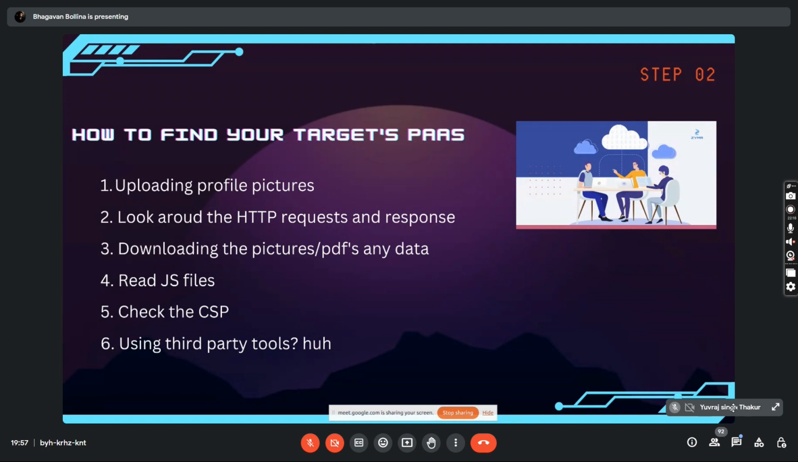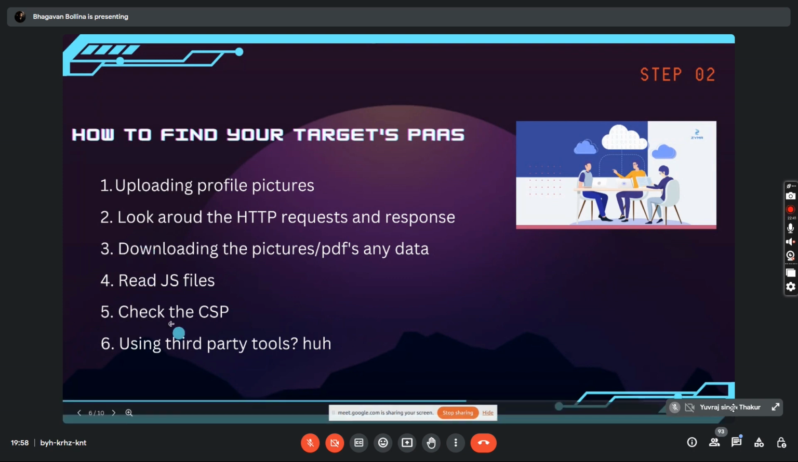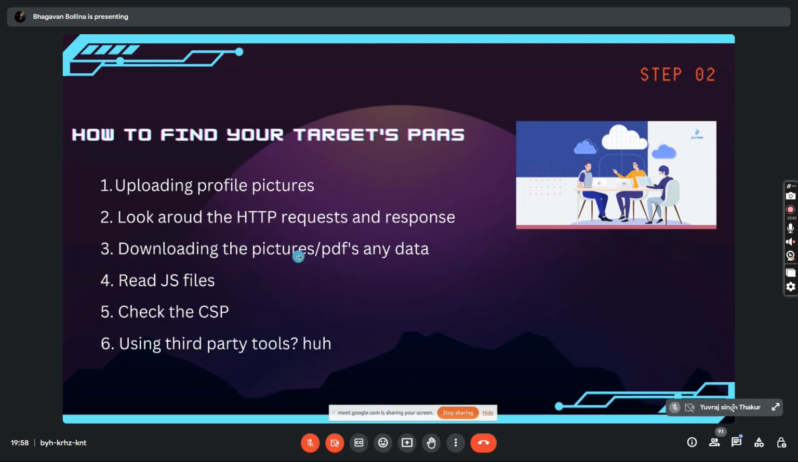As I said, look around your HTTP request and response. By looking at the HTTP request and response, the majority of the time you'll get to know Amazon CloudFront, Amazon ALB, application load balancer, and in the response, you'll understand if the application is hosted in AWS itself. Also read JS files. I mean, all these techniques have already been presented and researched very well by cloud security researchers and other security researchers. They have posted multiple blogs and multiple content on them.